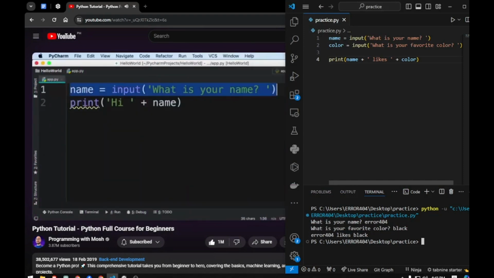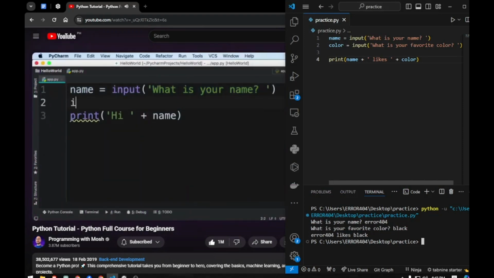All right, so here's the first question. Right after that, we're going to call the input function one more time. This time we're going to ask a different question. What is your favorite color? Now we get the new value and store it in a variable called color, or we could call it favorite underline color. Either works.